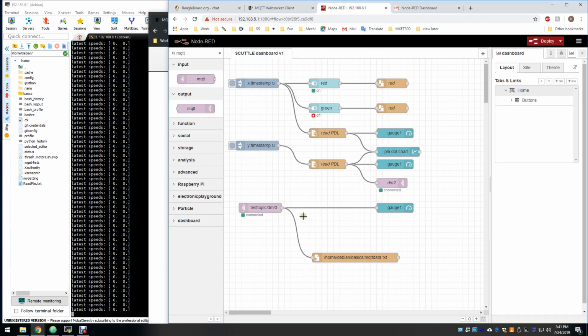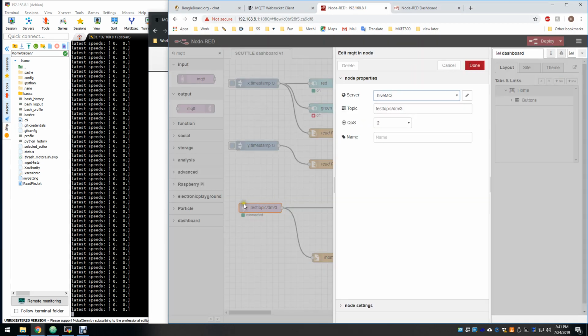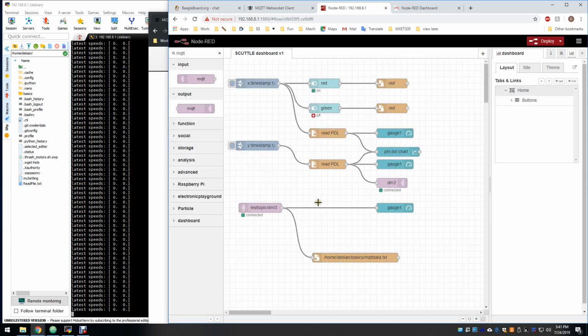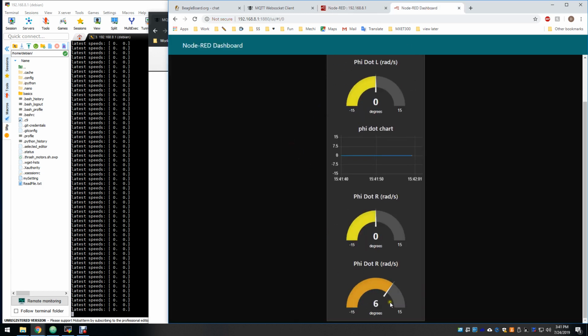Now I go to my dashboard and I have an input that's on the same server, but in this case I have written my topic to be DM/3. And now any information being published on this topic on the HiveMQ broker will be passed to a gauge on my NodeRed dashboard. Okay, so since I had input 6, it's currently sitting at 6.